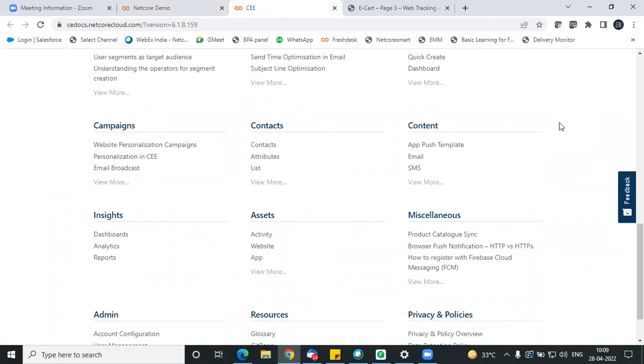Okay. For videos, you can just connect with your sales manager. They will share you the YouTube link as well.